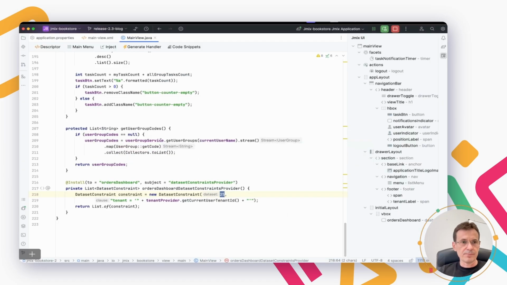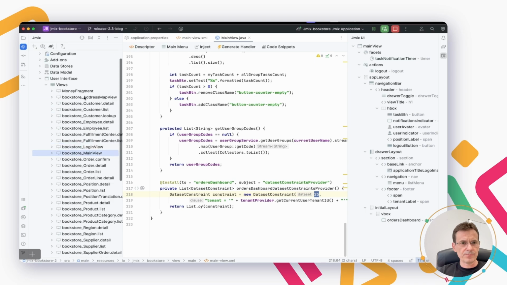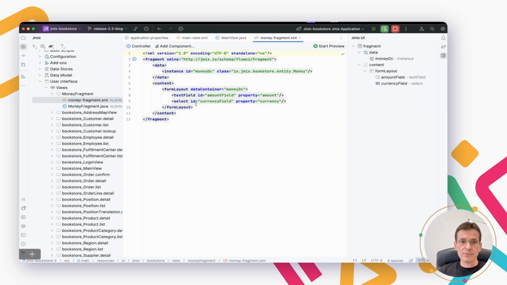Let's take a look at the fragment code. Here is my money fragment.